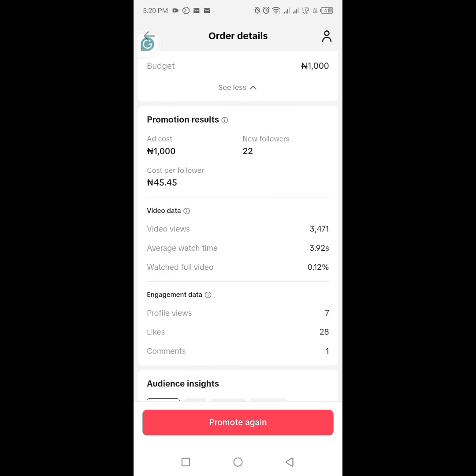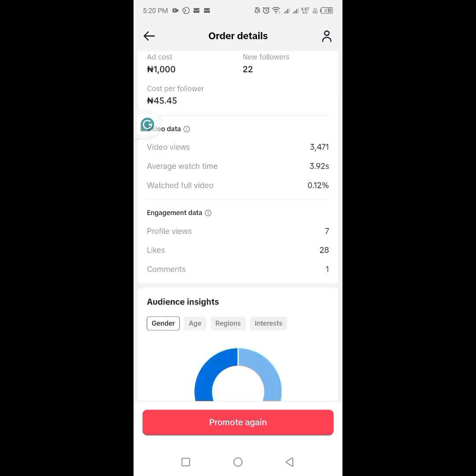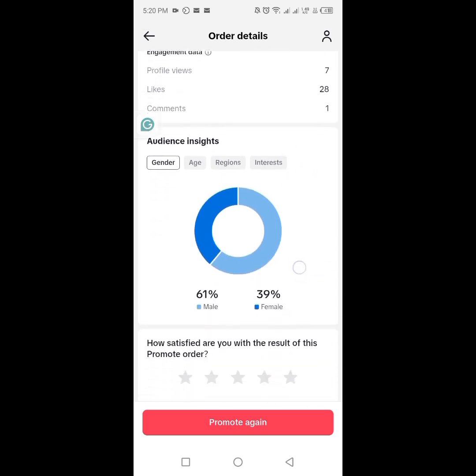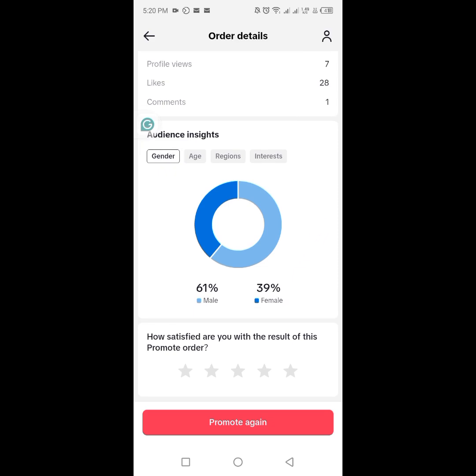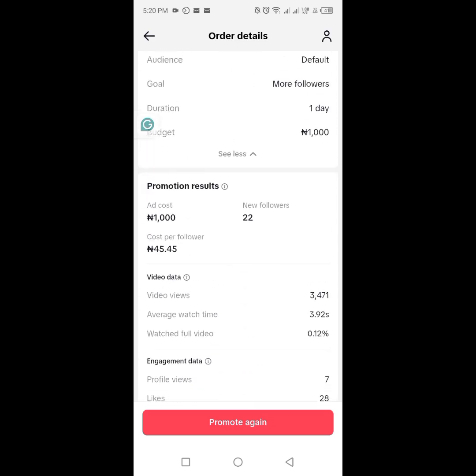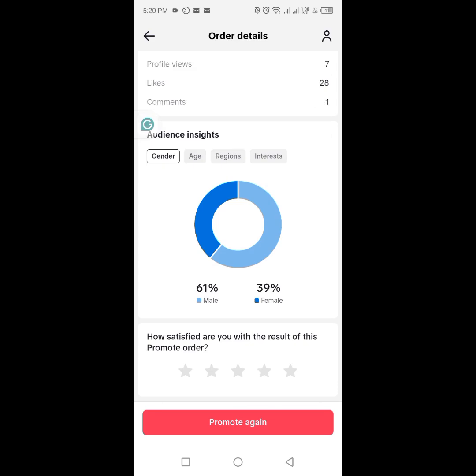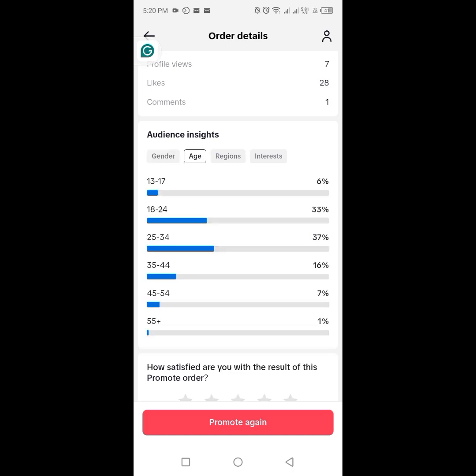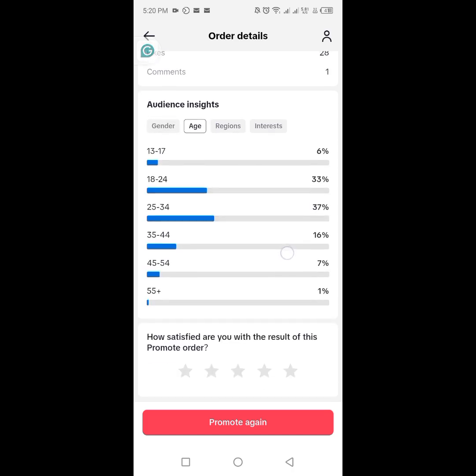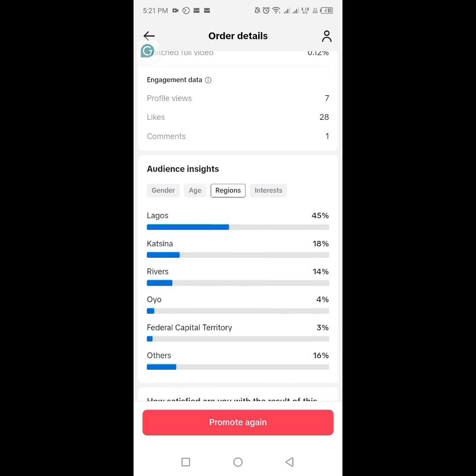time. You could see it was very small though. Then watched full video. The profile views from the followers objective is just 7. Likes, we got 28, and 1 comment. So this is the demographic. We had more males compared to females. And there's still more demography. If you want to check out the age, you click on the age, and you see the age bracket that viewed your content the most, and also the region.